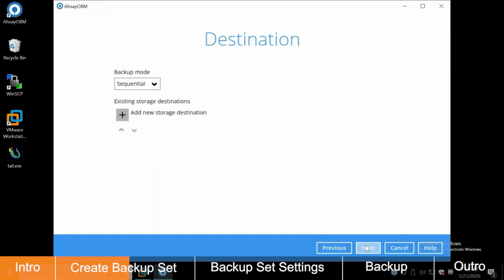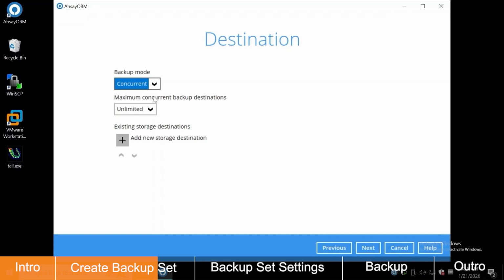Click Next. For backup destination, start by selecting the backup mode: sequential if you're only using a single destination, or concurrent, which is recommended when using at least 2 destinations. This is to allow the simultaneous backup of your VMs to all selected destinations, which helps reduce the overall backup time and minimizes any performance impact to the VMware server. Since we will use 2 destinations, we'll switch the backup mode to concurrent.